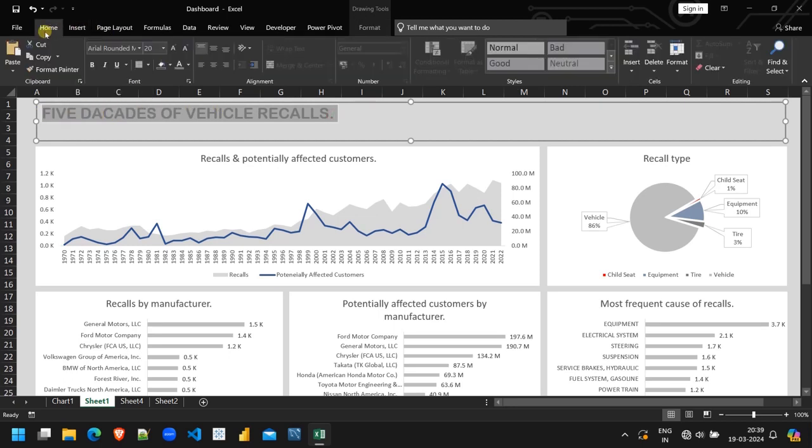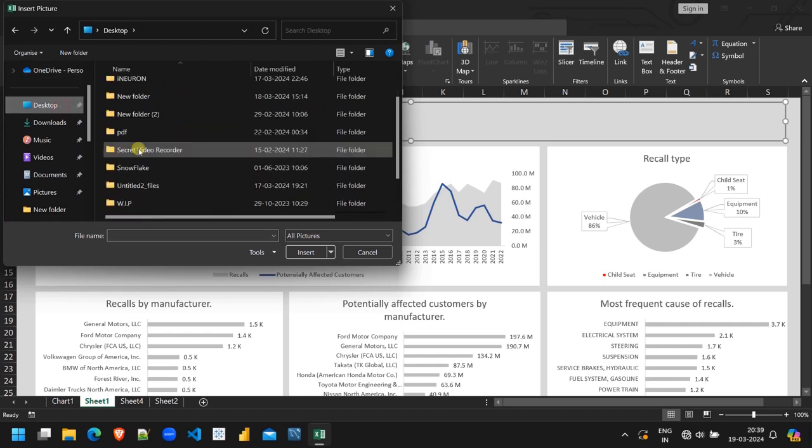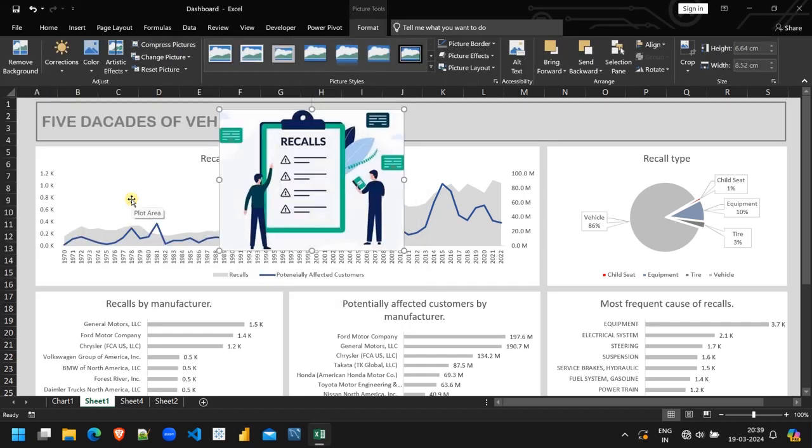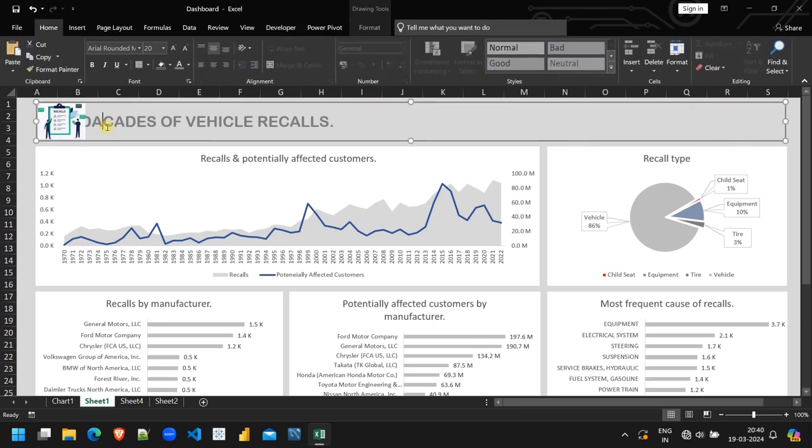We'll go to home and we will align it to the center. Now we will go to insert. We'll insert a picture. I have already downloaded it. Resize the picture and we will place it here. Done.